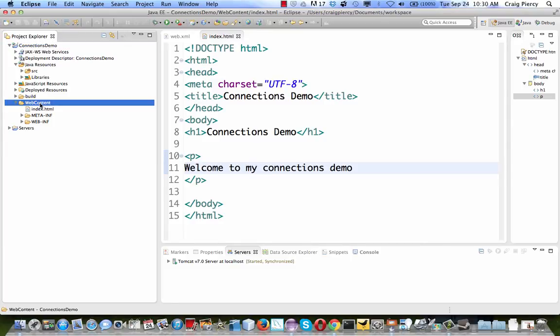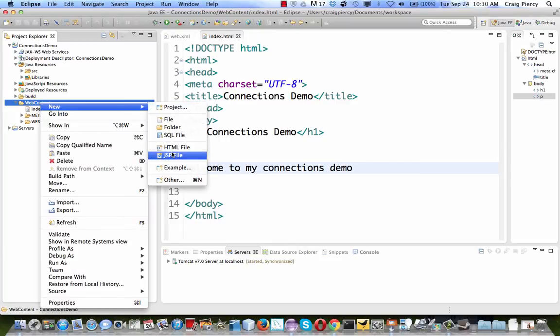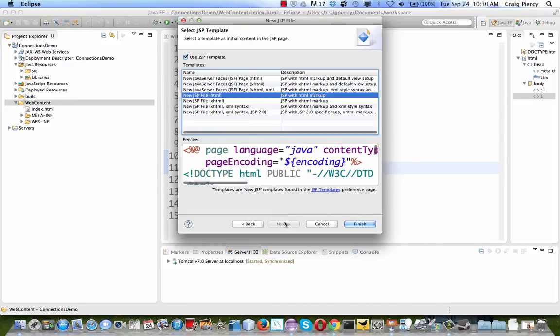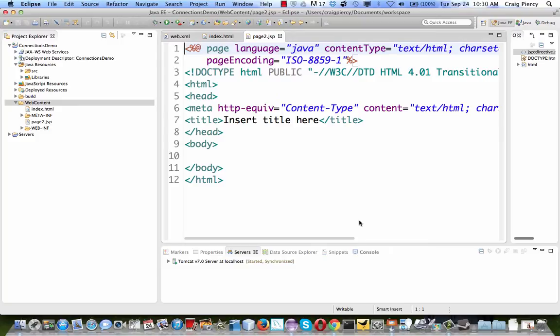Since a JSP file is mostly webby in nature, we'll put that in our web content folder. I will right-click on Web Content, New, and I'll pick JSP file. I'm going to call this one Page2 for lack of a better name, .jsp. Check through my dialogues. Once I'm satisfied, I create the page. Notice this page is still within my web content root folder.